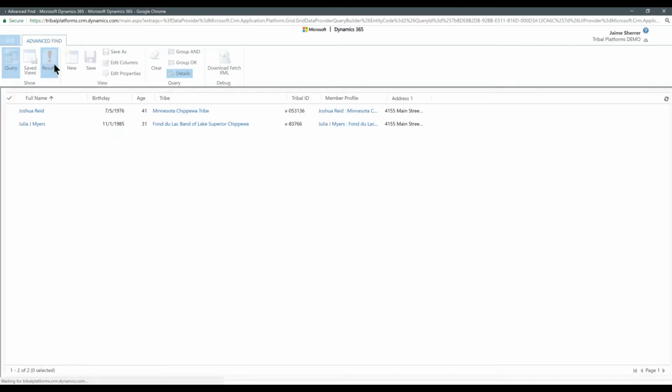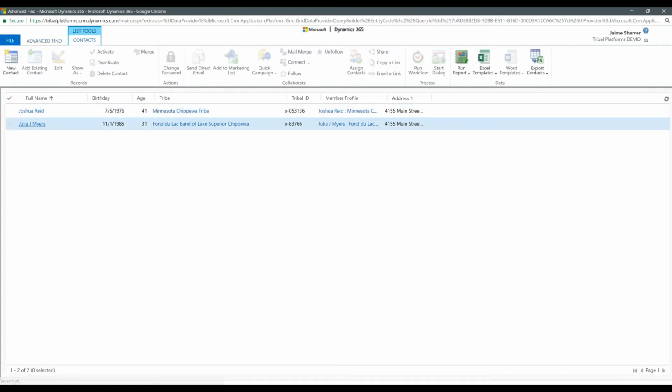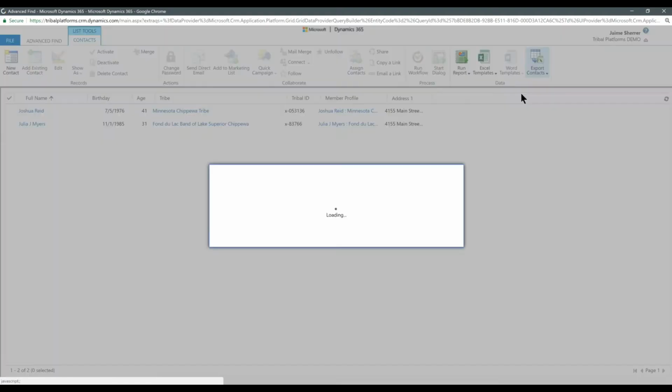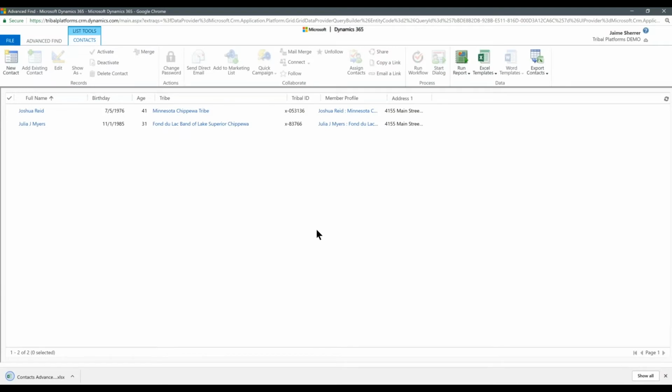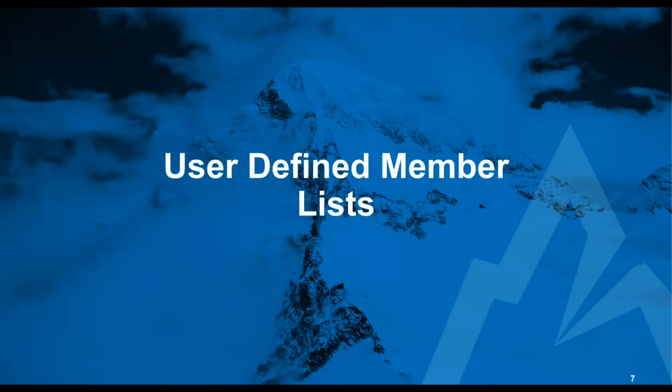And now I can run my results, and I can see that out of the 10 tribal members I have, 2 of them right now have a seasonal address. I can take this information and export this to Excel, print this, or send this to somebody else within the organization if I need to. So that's a nice quick way for you to be able to create your own reports, your own queries within Tribal Platforms Enrollment.